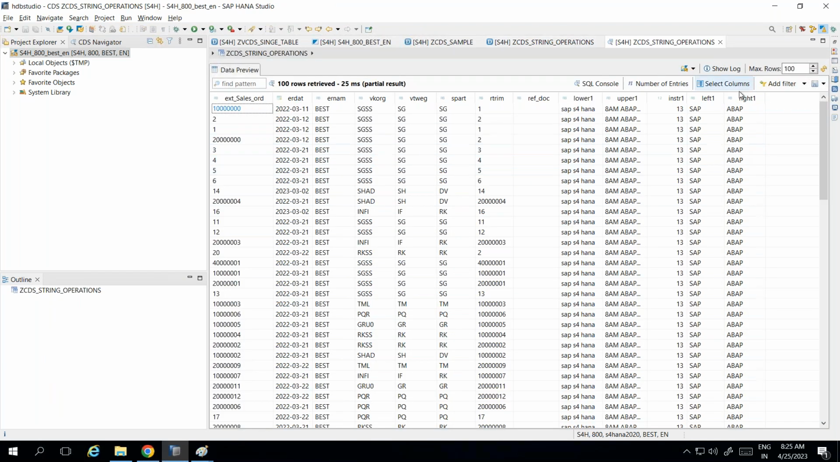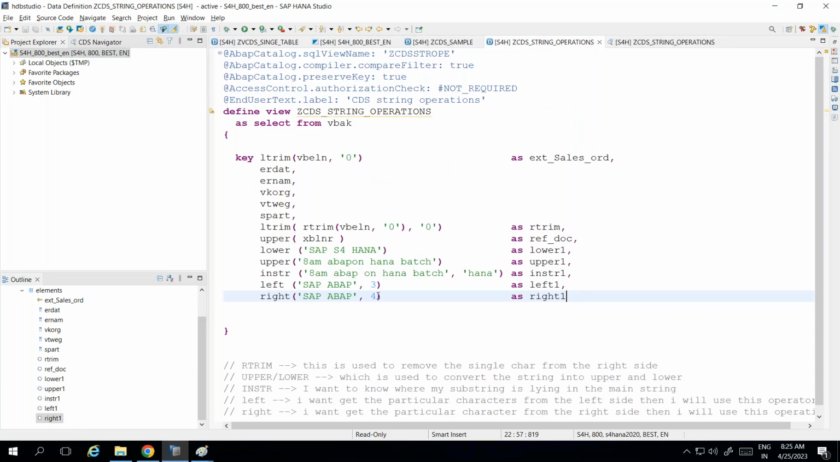See here, the last four characters have been fetched from your string. From your string, if I want to fetch characters from the right side, then you have to use your right. If you want to fetch characters from the left side, then you have to use your left. So this is how you have to use left, upper, and everything.